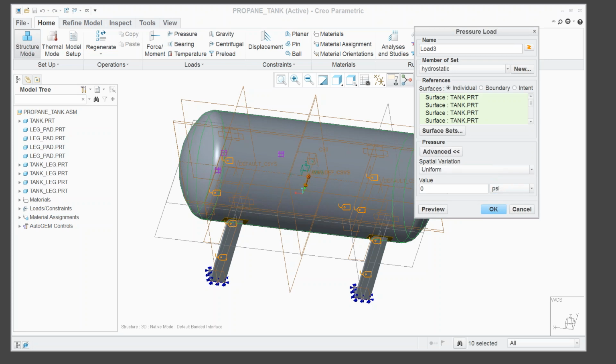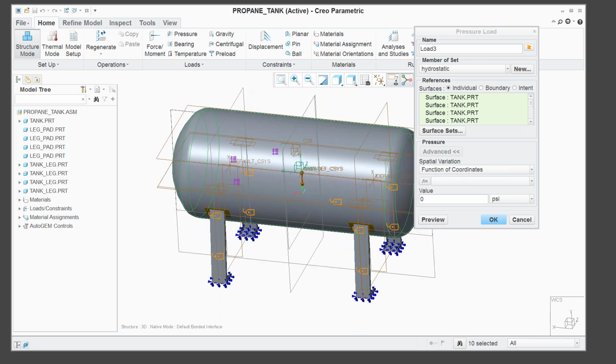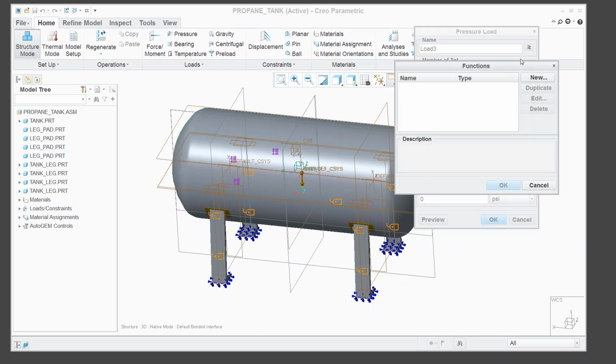And it's advanced because it is non-uniform. So this is a function of coordinates. And I have a coordinate system in here to represent the top of the liquid, or the surface of the liquid. So what I'm going to do is make an equation now to describe the variation with depth.